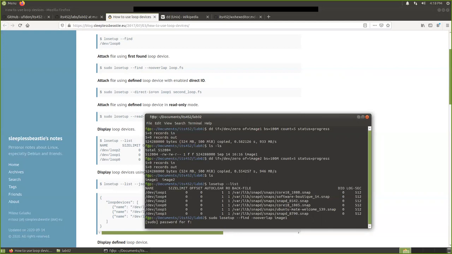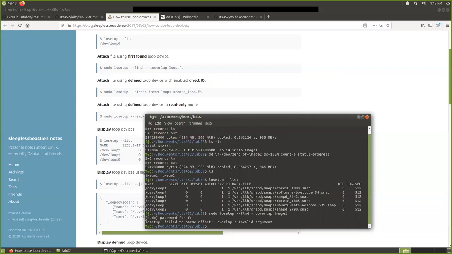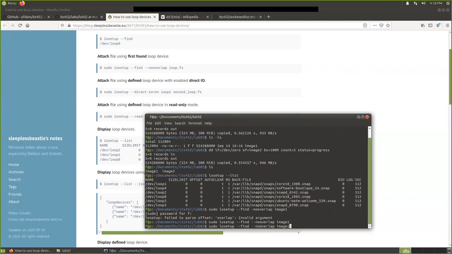Type our login password. Overlap, invalid argument, so it's --nooverlap. I need a double dash; I just put a single dash. Okay, it's done.